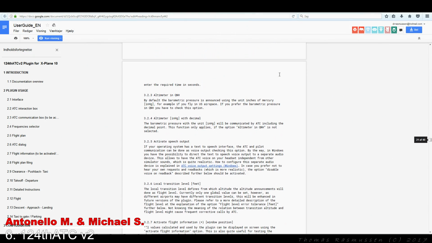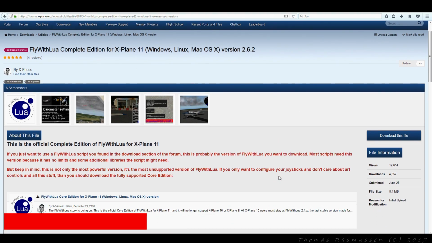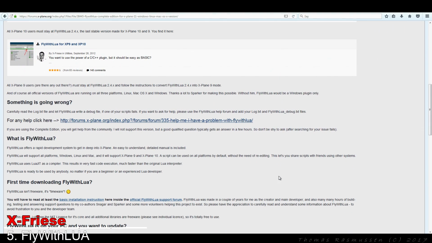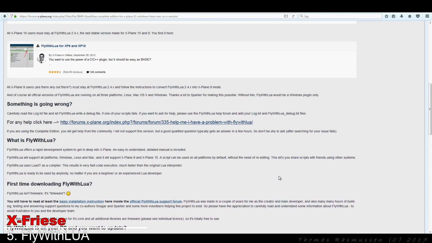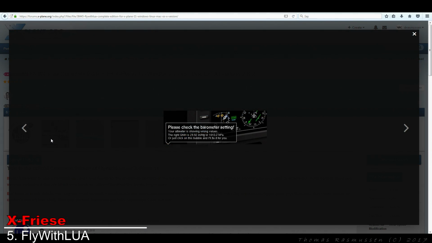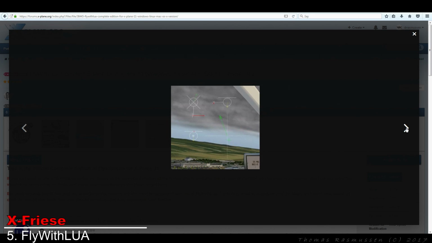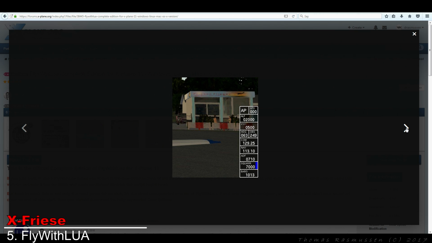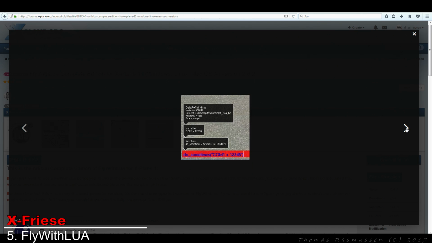Number 5 is Fly with Lua. Fly with Lua doesn't do much in itself, but it enables you to use scripts that are written for Fly with Lua. Now, some of the previously mentioned plugins are actually not standalone plugins, but rather Fly with Lua scripts that are dependent on this plugin to be installed.